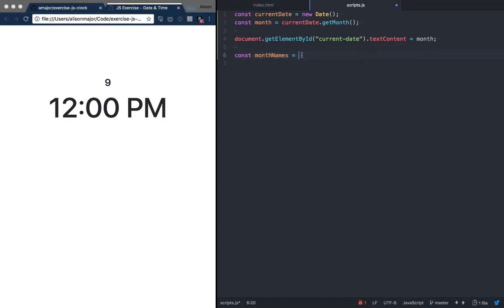But anyways, we're going to create an array, and an array is denoted by these square brackets. In my array, I'm going to list all of the months. Now the first month of the year is January. And we're going to just list them straight on through. So I'm going to go ahead and type these out for a minute.